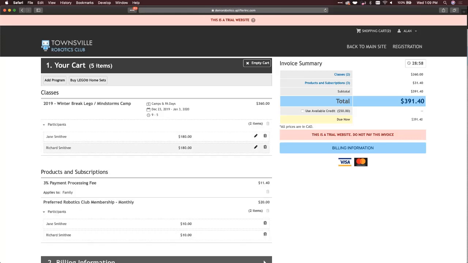So here you can see that I've registered both my participants for the winter break camp. Other things that you can see here is I'm also able to still use credits or gift certificates that we have in Uplifter. So maybe one of the participants withdrew from a class last year, and instead of giving them a refund, you put credit on their account. So you can certainly do that.